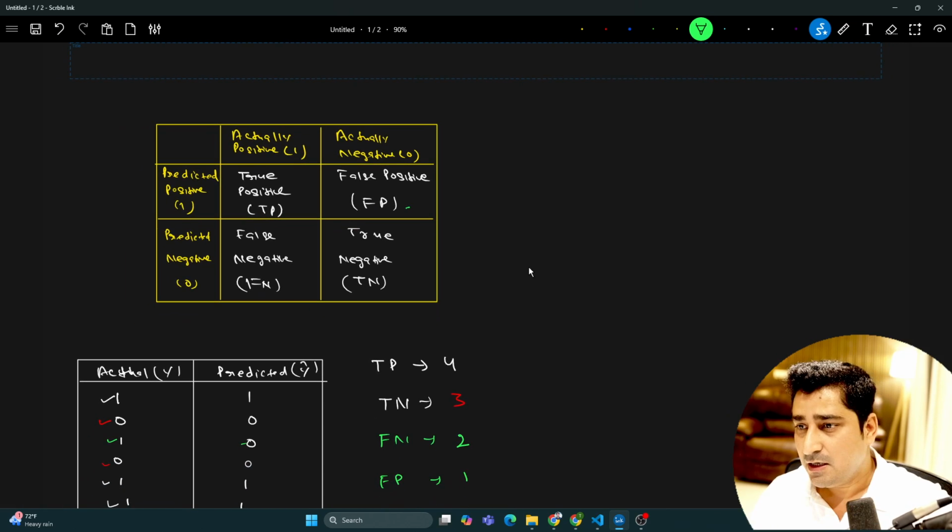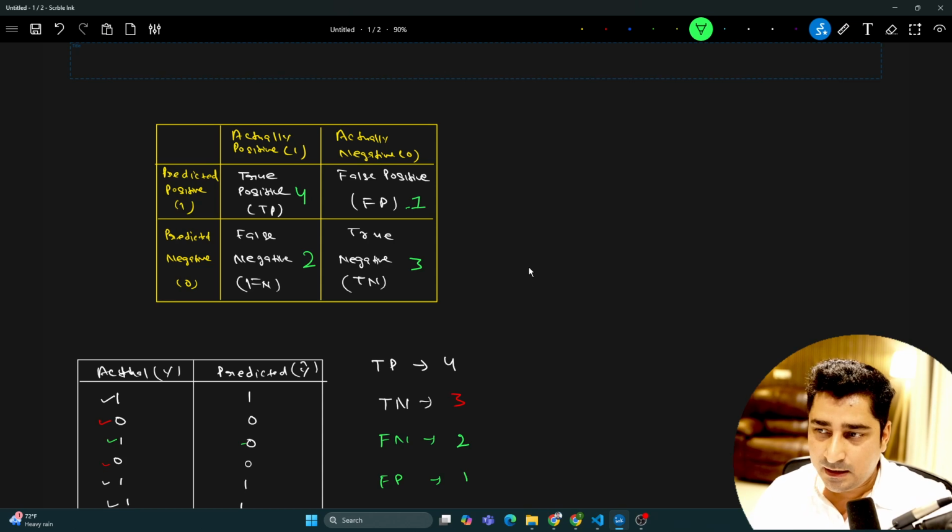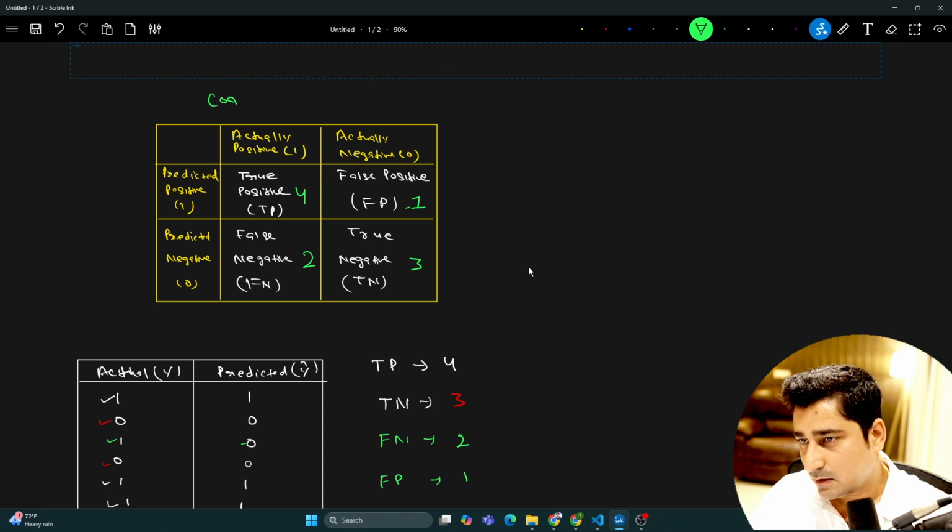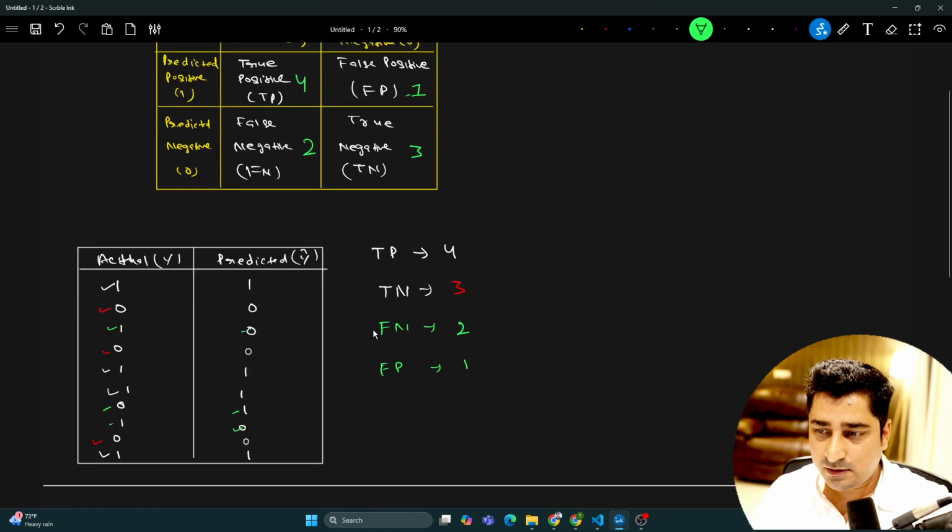Now if I fill up these values inside this table, I will get my confusion matrix. So true positive I can fill up as 4 over here as per this data, true negative I can fill up as 3 over here, false negative I can fill up as 2 over here, and false positive I can fill up as 1 over here. Now this creates a confusion matrix for me. So this is the confusion matrix for this particular data.